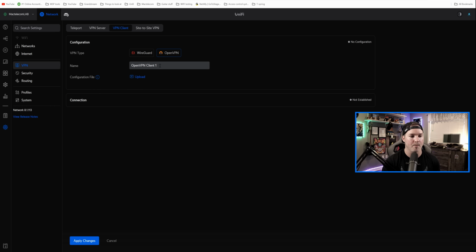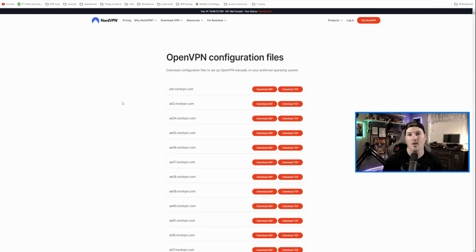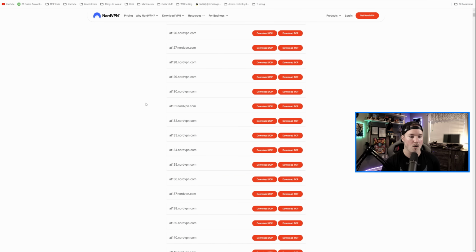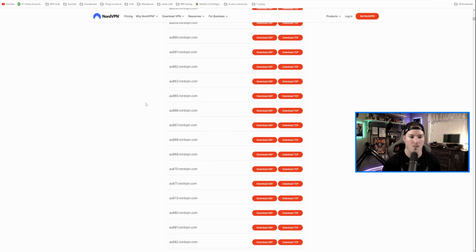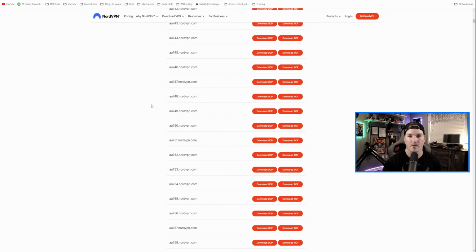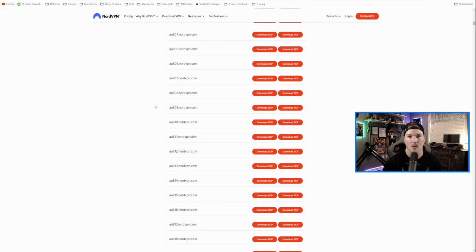So we could give it a name, OpenVPN client, and then we need to get the configuration file. So whoever you're with, if you're with private internet access, NordVPN, you need to find that OpenVPN config or WireGuard config. Now on the NordVPN website, you could see all the different servers that they have for OpenVPN. I'm just going to grab one from the United States and I'm going to download the UDP file.